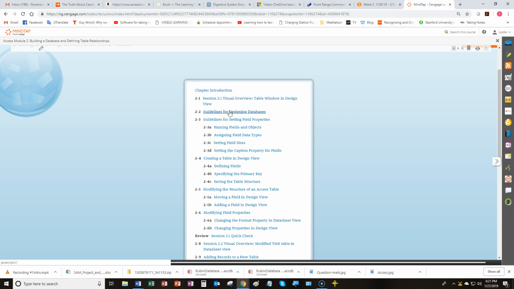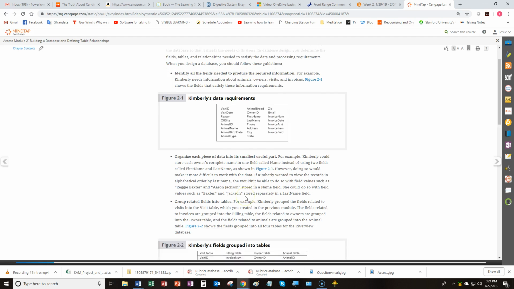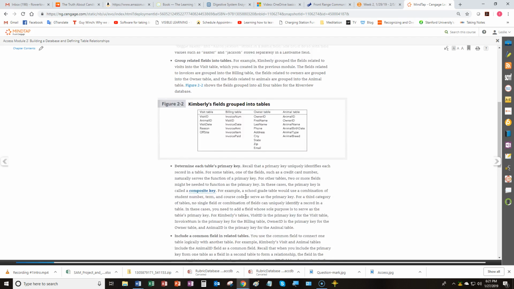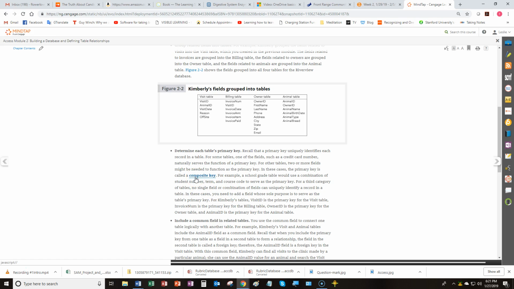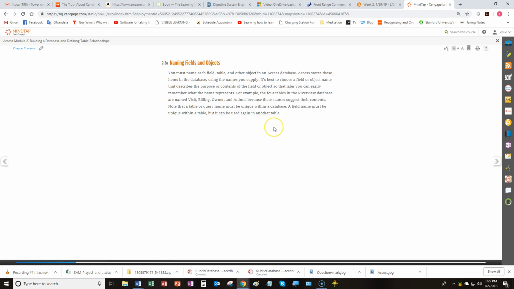Okay, so anyway, here I'll go ahead and go to guidelines for designing databases, and you'll just notice that, for example, here is a key or a vocabulary word, and you can click on it and it'll give you a definition, and then you can go to the next page just by clicking on the arrow to the right. So I do encourage you to read.